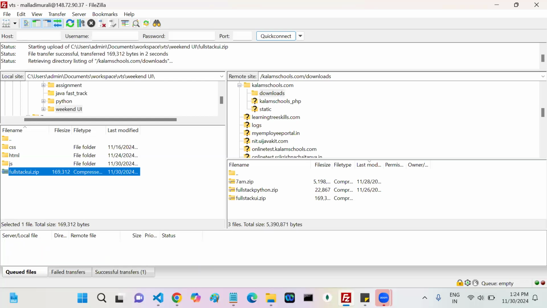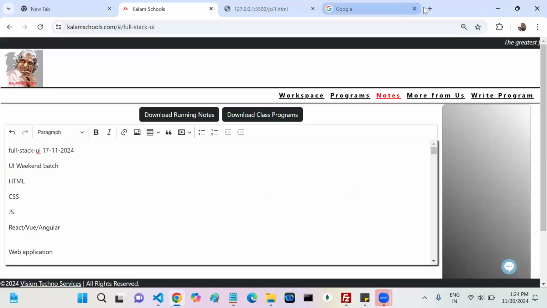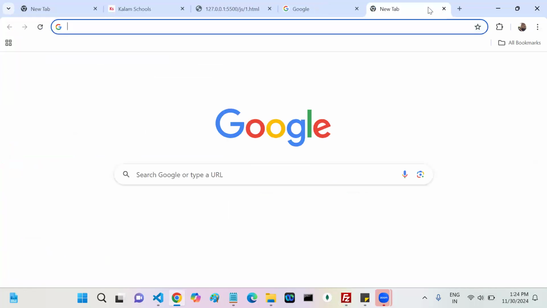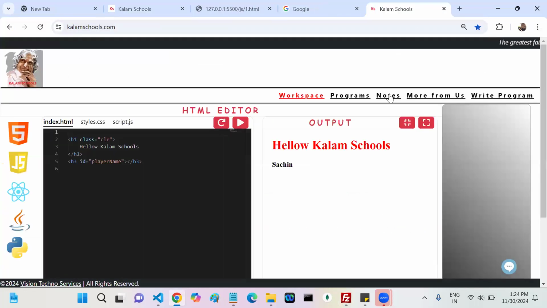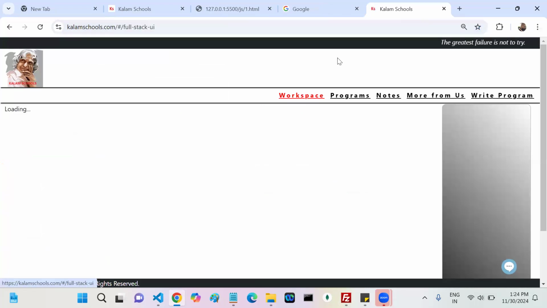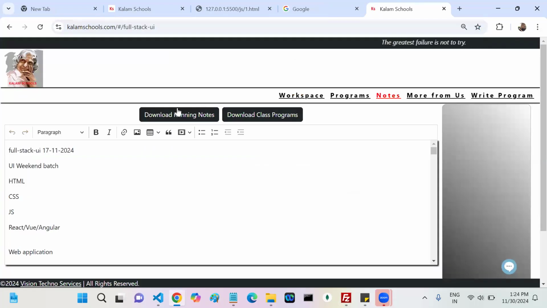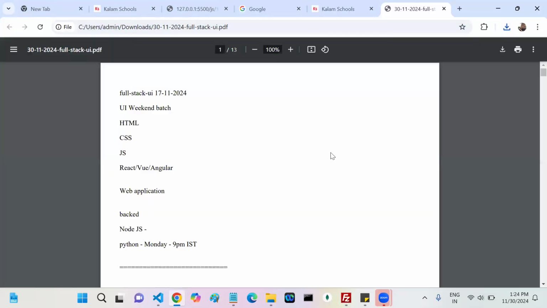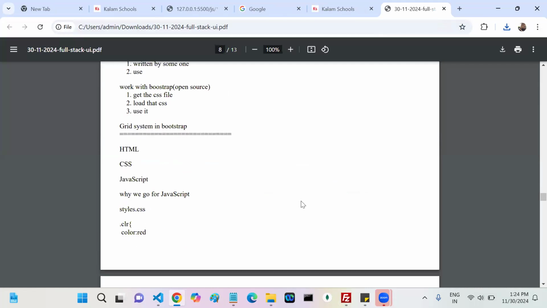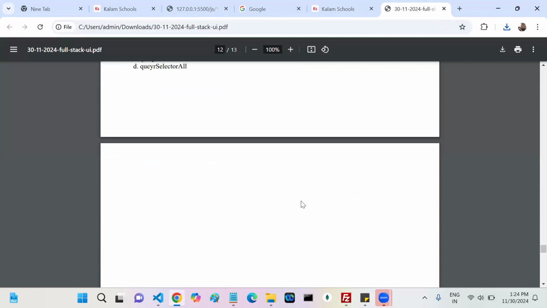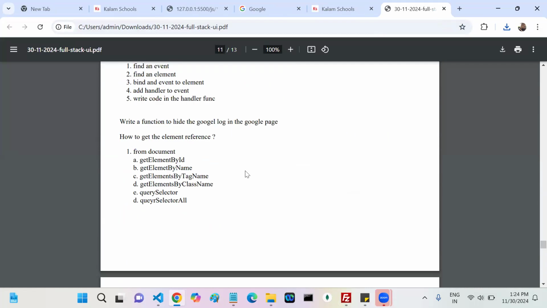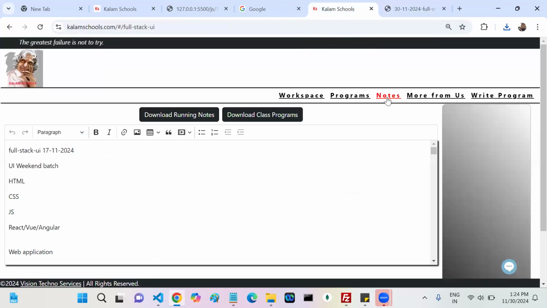Okay, now go to class programs. Now go to the notes section, full stack UI. If you want to download running notes, you can download them. You can see the running notes, whatever we discussed so far, you can find here. Today's discussion is this one, yes or no? Now go to class programs and download the class programs. Now it's downloaded.